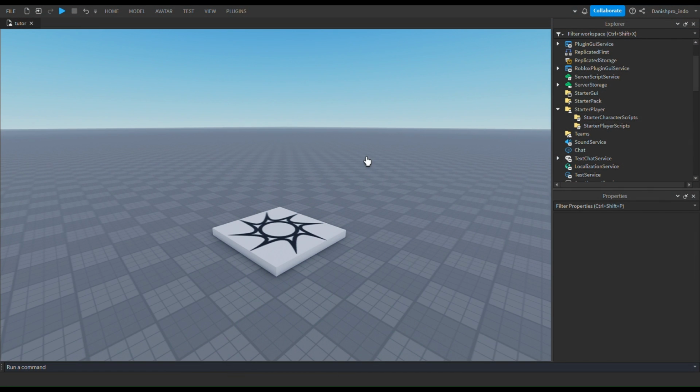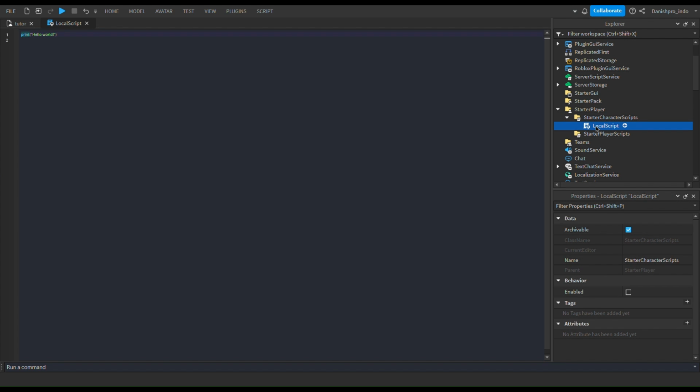Firstly, go ahead and create a local script inside of StarterPlayer and inside of StarterCharacterScripts. Be sure to name it Animate, or else it won't override the default Animate script. Now, make a folder inside of the Animate script and name it Animations.